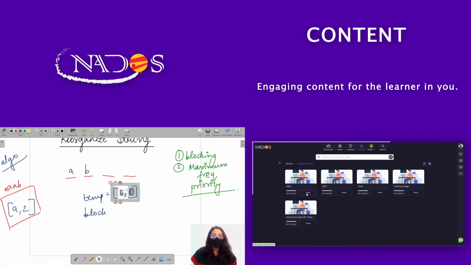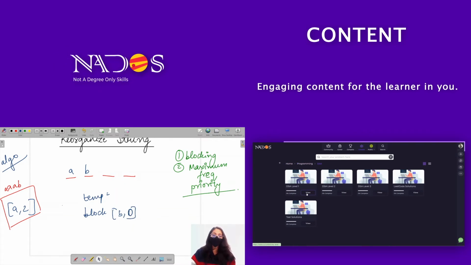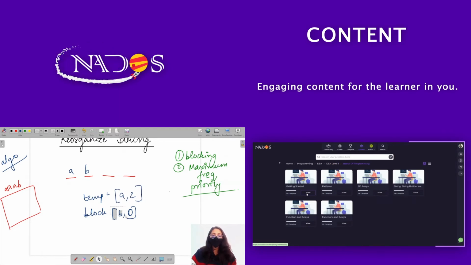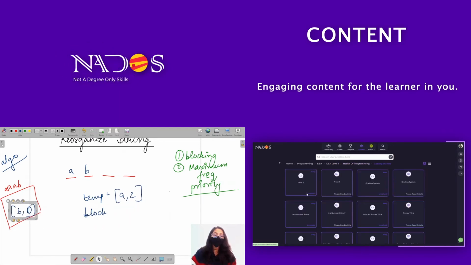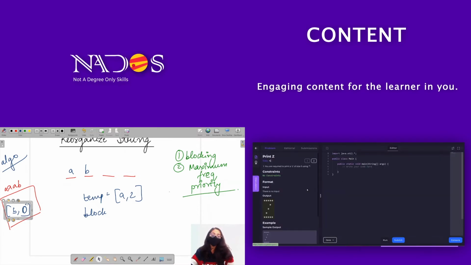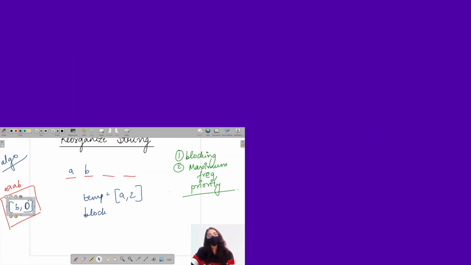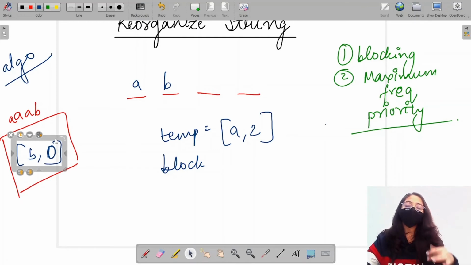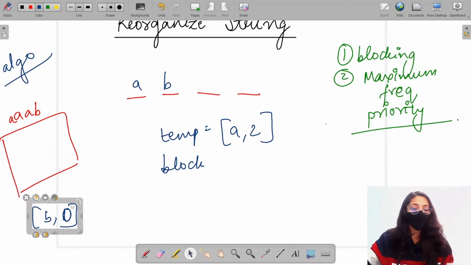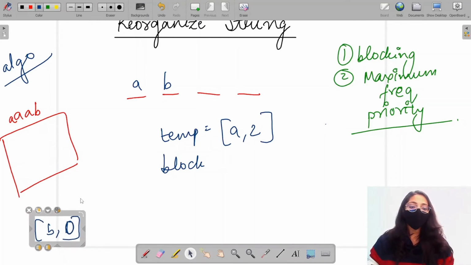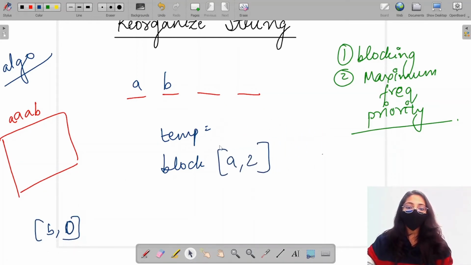Now B is in block now, but this will come back to temp. Is there any use of placing B, 0 back to priority queue? No, right? Since its frequency is 0 only, what is the use of placing it back to priority queue? So we'll make sure that we'll only place those back in the priority queue whose frequency is greater than 0. So it will not go back to priority queue and it has no use now. So directly A and 1 over here. A will be placed over here and it will go to block.